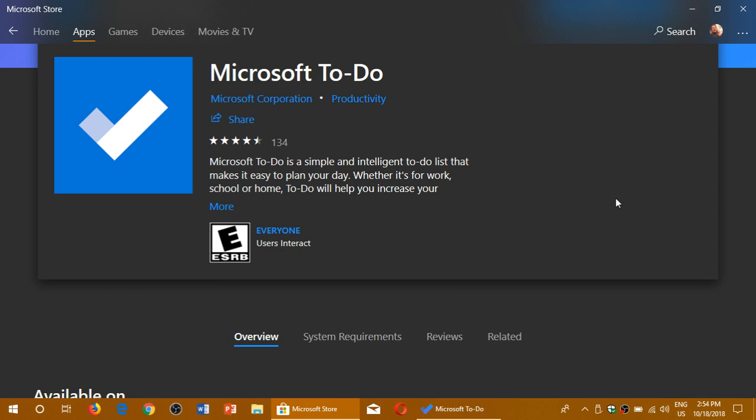What's also cool is if you have an iPhone or an iPad or an Android tablet or an Android phone, you can also download it from the App Store and install it on your mobile devices. It's going to synchronize everything as long as you use a Microsoft account and log into the same account on every device.